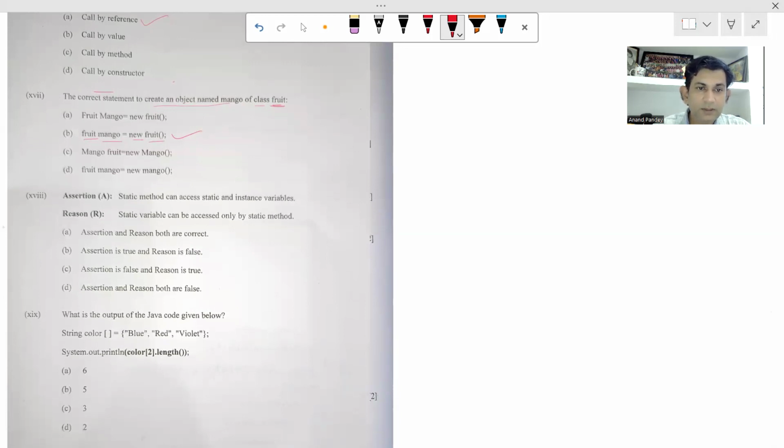Here this question: a static method can access static and instance variables. This is true. Static variable can be accessed only by static method. This is false. So answer will be B.